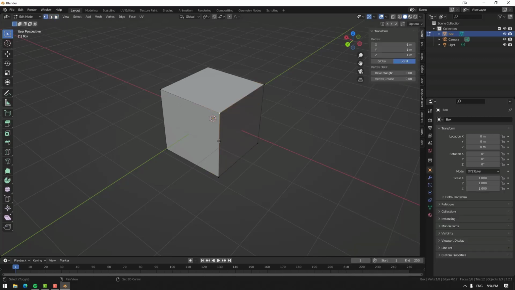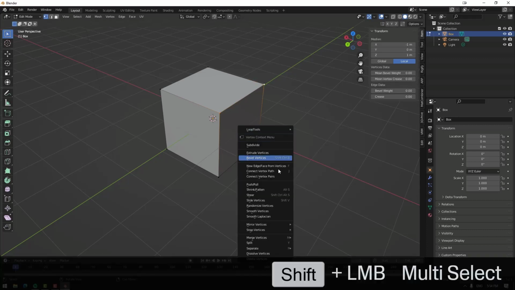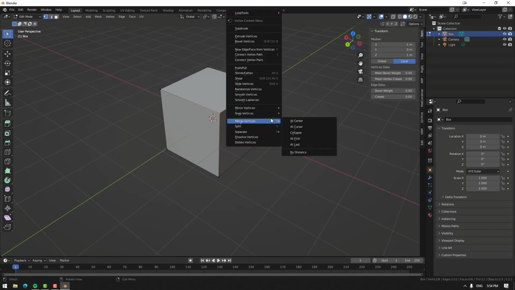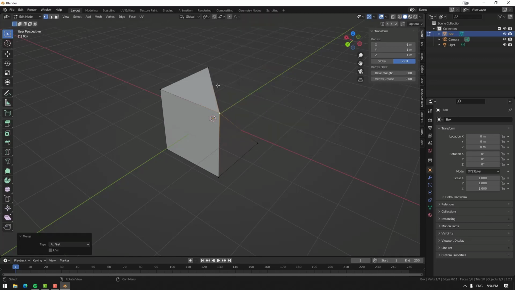These would probably be the second most important hotkeys to learn. You can merge vertices by using Shift to select multiple vertices, right-clicking, and then going down to Merge Vertices. If you choose the vertices in order, you get quite a few options to choose from, and they are pretty self-explanatory. At Last, At Center, and At First are pretty common uses.